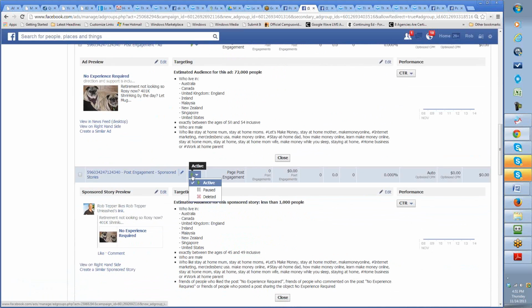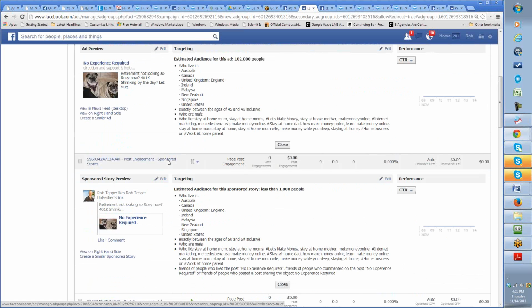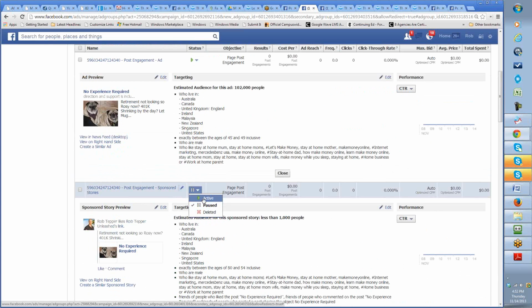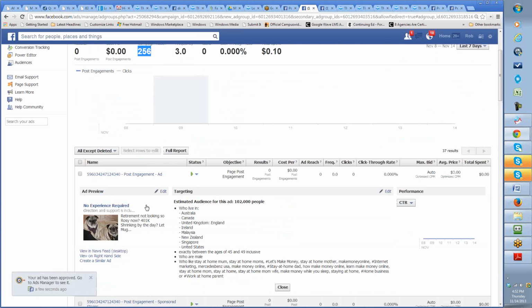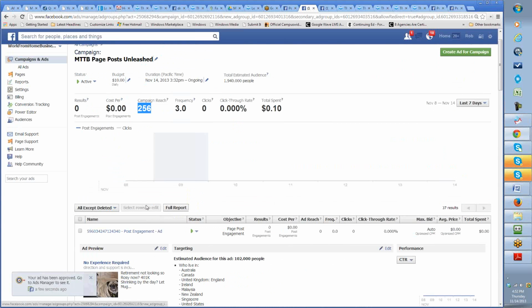So for all of these, I get these page posts, these sponsored stories ads. Do we want them? I guess it wouldn't be bad. I guess we should see how they do. But I've been told that they're not as good. For now, with our $10 budget, it's worth it just to test. Let's see.